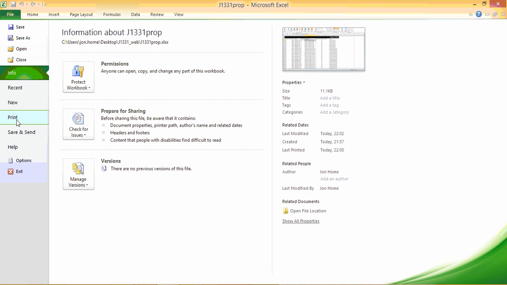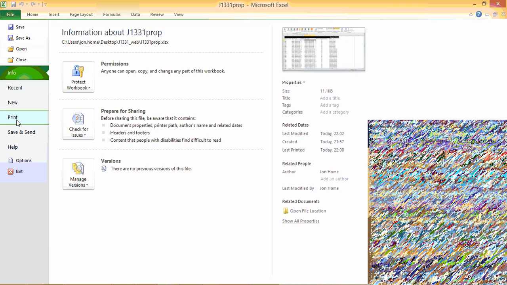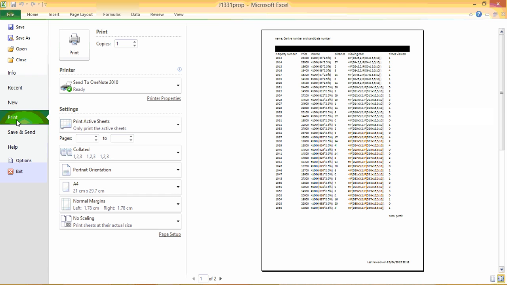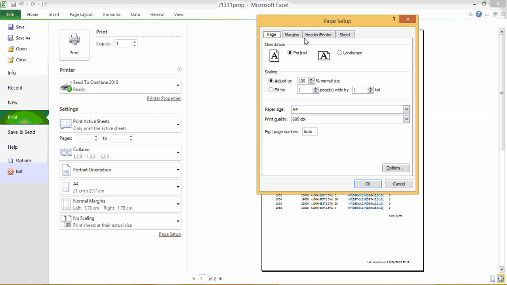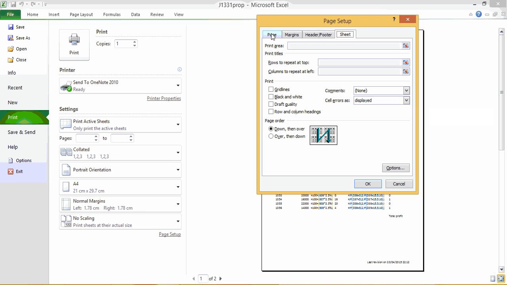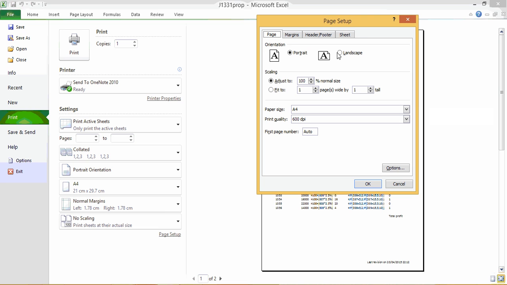We'll go to print. If you're using a different version of Excel, it's still a question of just finding the print and then trying to find the section which says page setup. And in the page setup, everything we could possibly need is in here somewhere. It's just a question of finding it. So we want it to be landscape, and we want it to fit to one page. So one page wide by how many tall? Well, one page by one page.